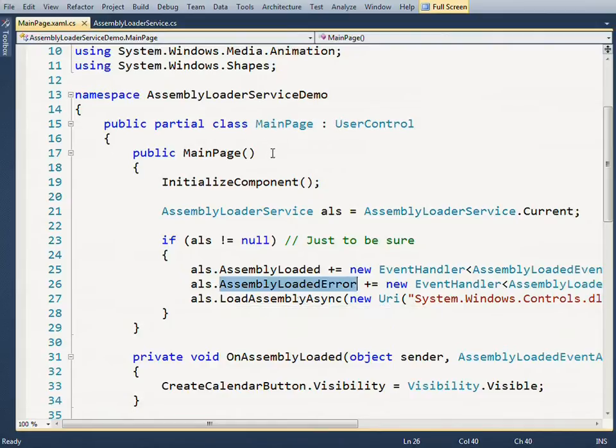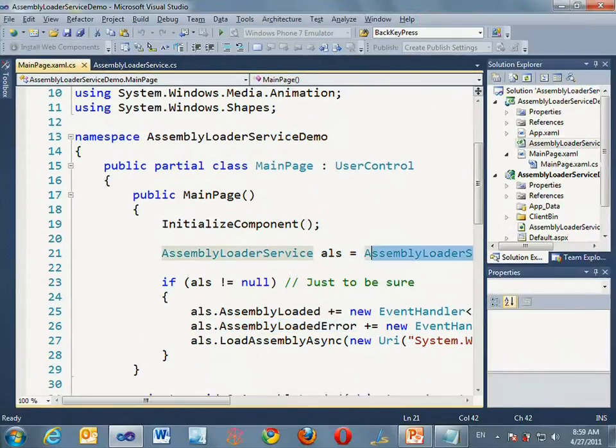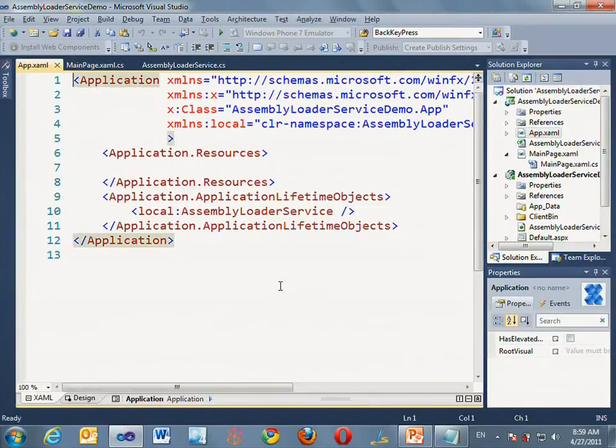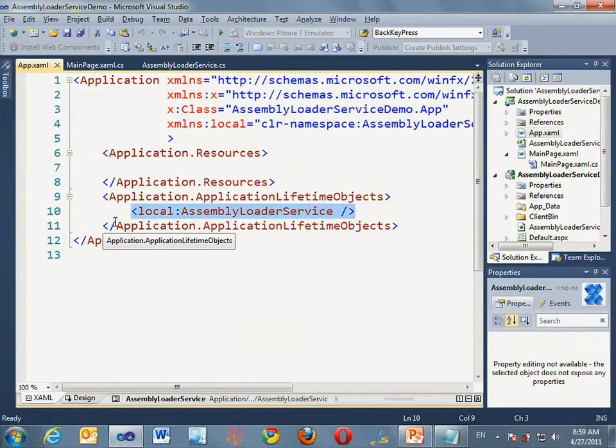By the way, if you've never seen an assembly loader service before, let me show you where this instance that I'm grabbing a reference to here comes from. If you look over in App.xaml, in Silverlight 3 and higher, there is an ApplicationLifetimeObjects property on the Application class. This is where we declare in XAML instances of the services, that is the classes we've written that implement the IApplicationService interface. So here's a nice self-contained background assembly loader that you can use.